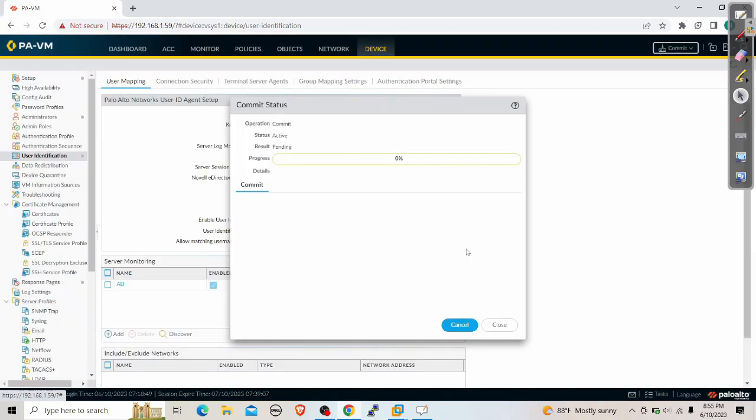So let's verify the integration. It's somewhat easy. Now what you have to do is create a user within that directory. That is the service account. That user should belong to distributed COM users, event log readers, and server operators. Then you can use that information within the user identification section within the Palo Alto firewall.